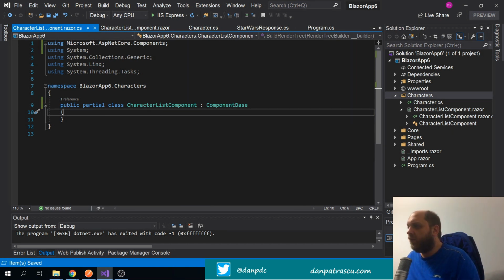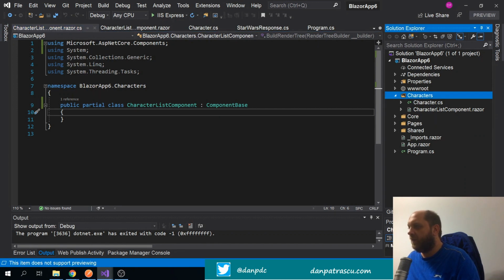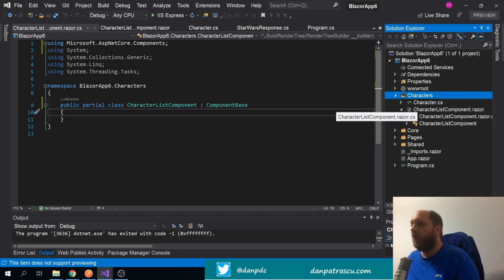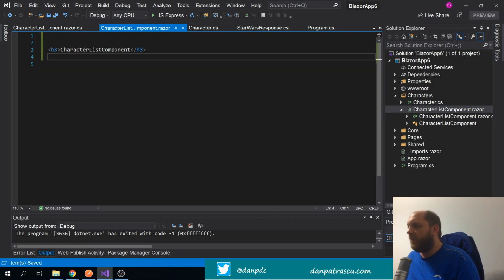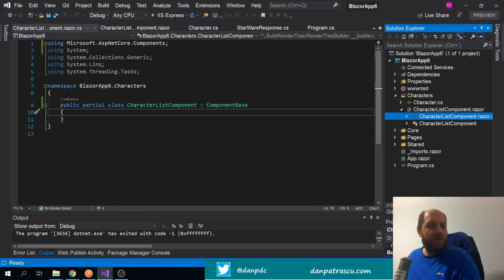Now, as you can see, under this character list component.razor, we can enlarge this and we see that we have these subfiles, and one of these files is character list component.razor.cs. So exactly our class that we created right now. So from this point on, in this Razor file, we will put only markup, so we can get rid of this type of code here. And in this other file, in this character list component.razor.cs, we'll put only the C# code that we need.